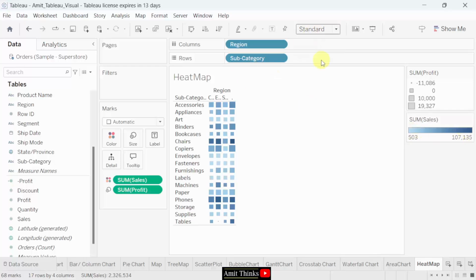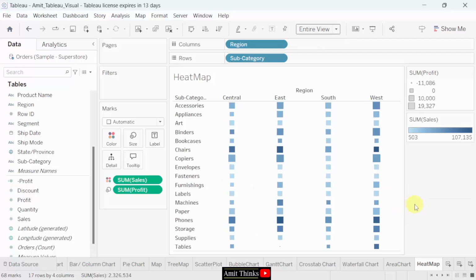I'll change the view to entire view and it looks great now. If you keep the mouse cursor on any of the cells, let's say I'll go for the chairs here, the details for the region as well as the profit and sales for the chairs category are visible. Darker one, so the sales are higher. If you click on the lighter one, you can see the sales are less in comparison. Okay, that is for the art subcategory I'm showing.